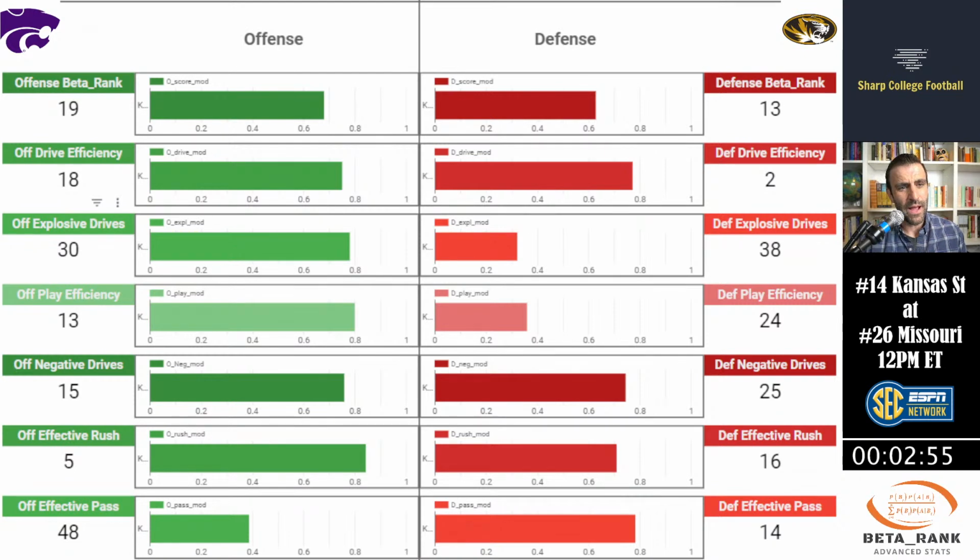And there's no big run-pass split here for Missouri, so they're going to come in pretty able, I think, in a lot of ways to handle what Kansas State's going to throw at them. You want to have a good rush defense, of course, going up against Kansas State. This should be a really, really fun matchup on this side of the ball. I'm very much looking forward to this.